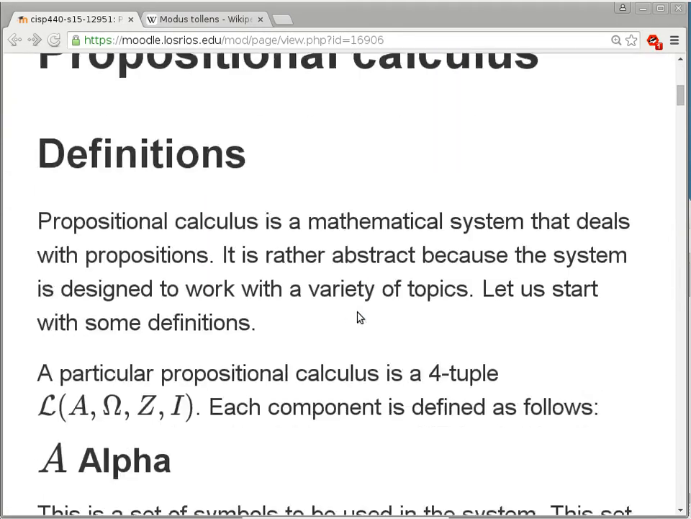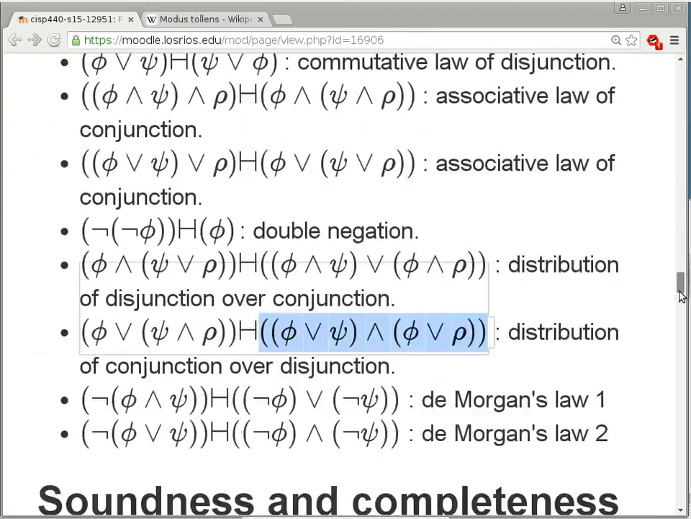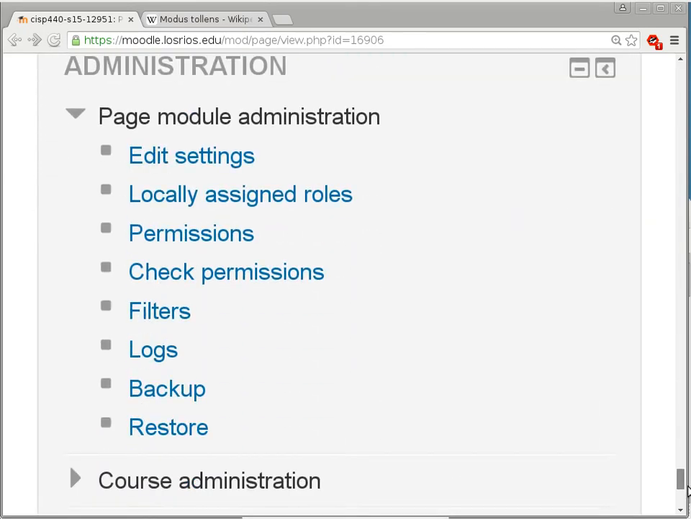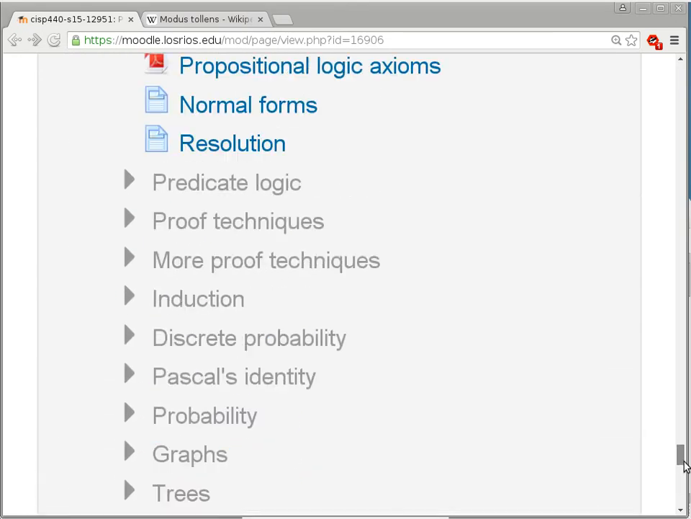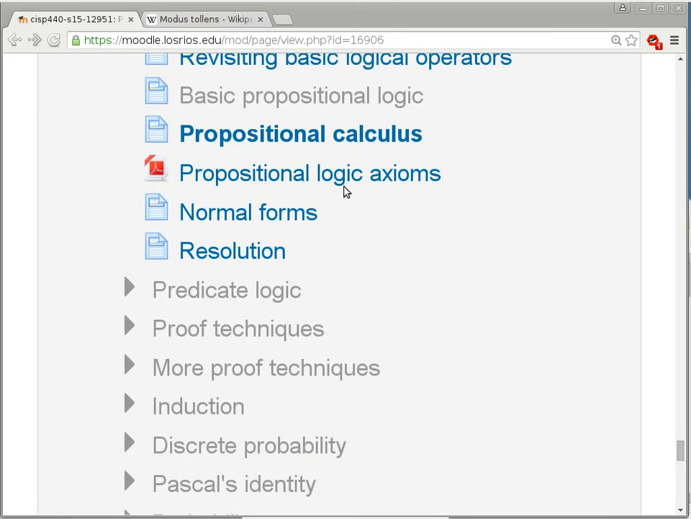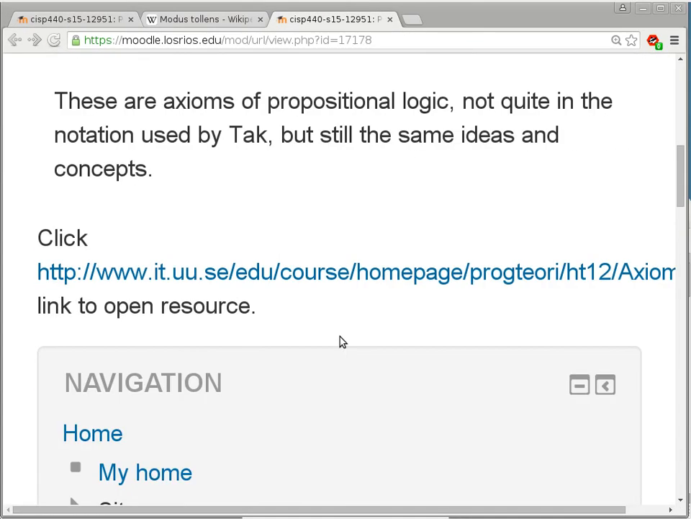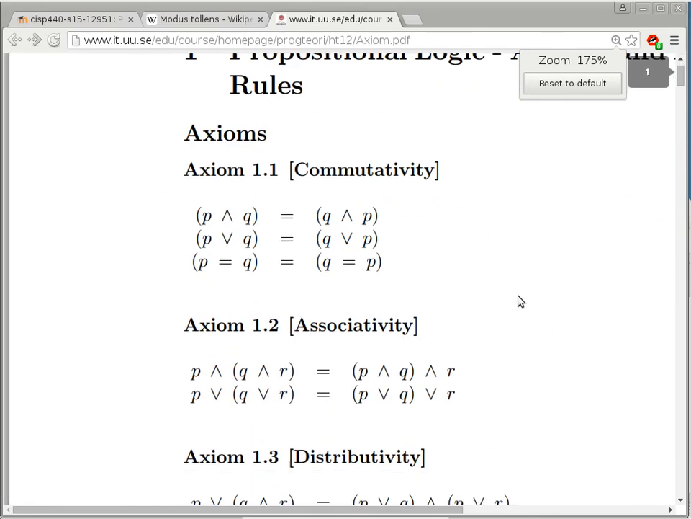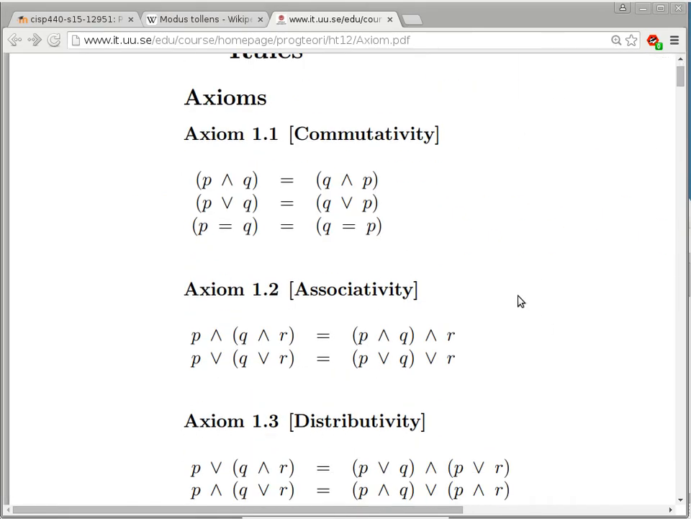So we'll go ahead and go to. I'm sorry about all this scrolling. Oh, where is it? Next one. Propositional logic axioms. This is just a link to some other website. But on the other website, it does give you. There we go. So this is a link to somebody else's website. These are the axioms of propositional logic. You can see that most of these things we have talked about already.